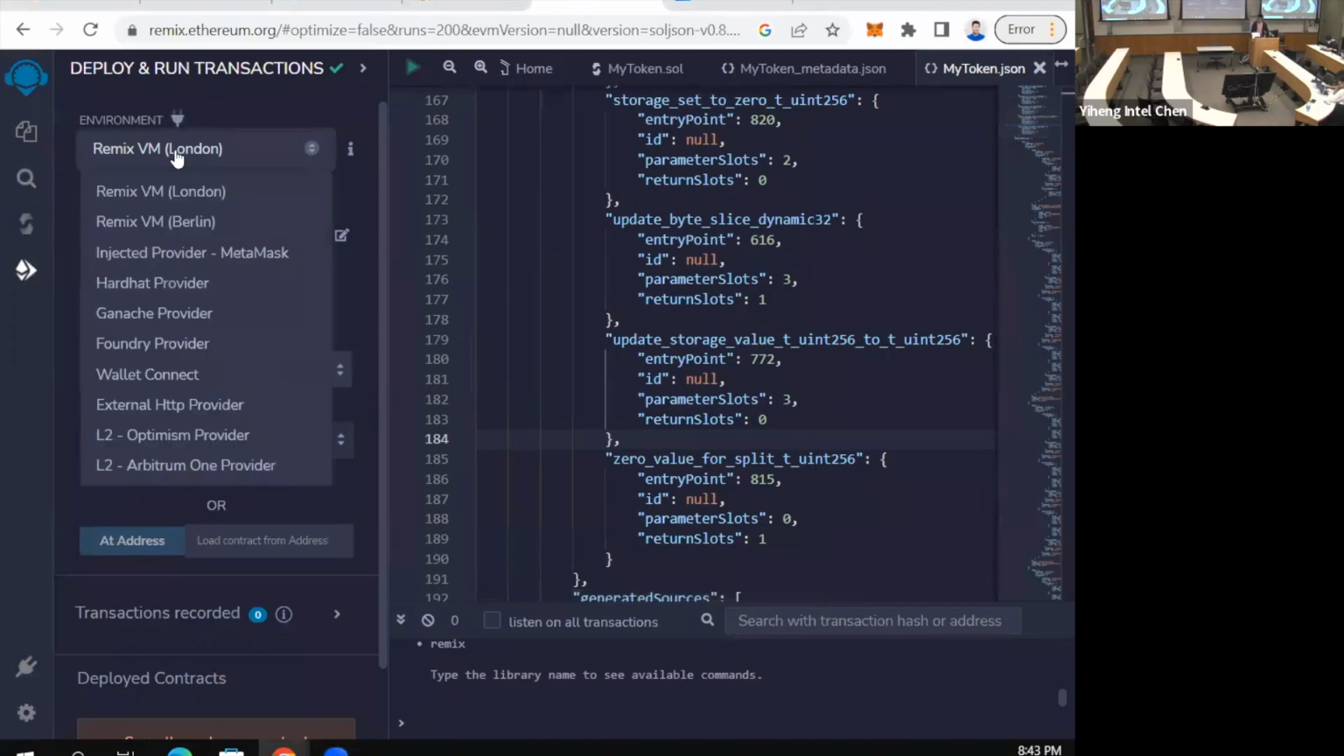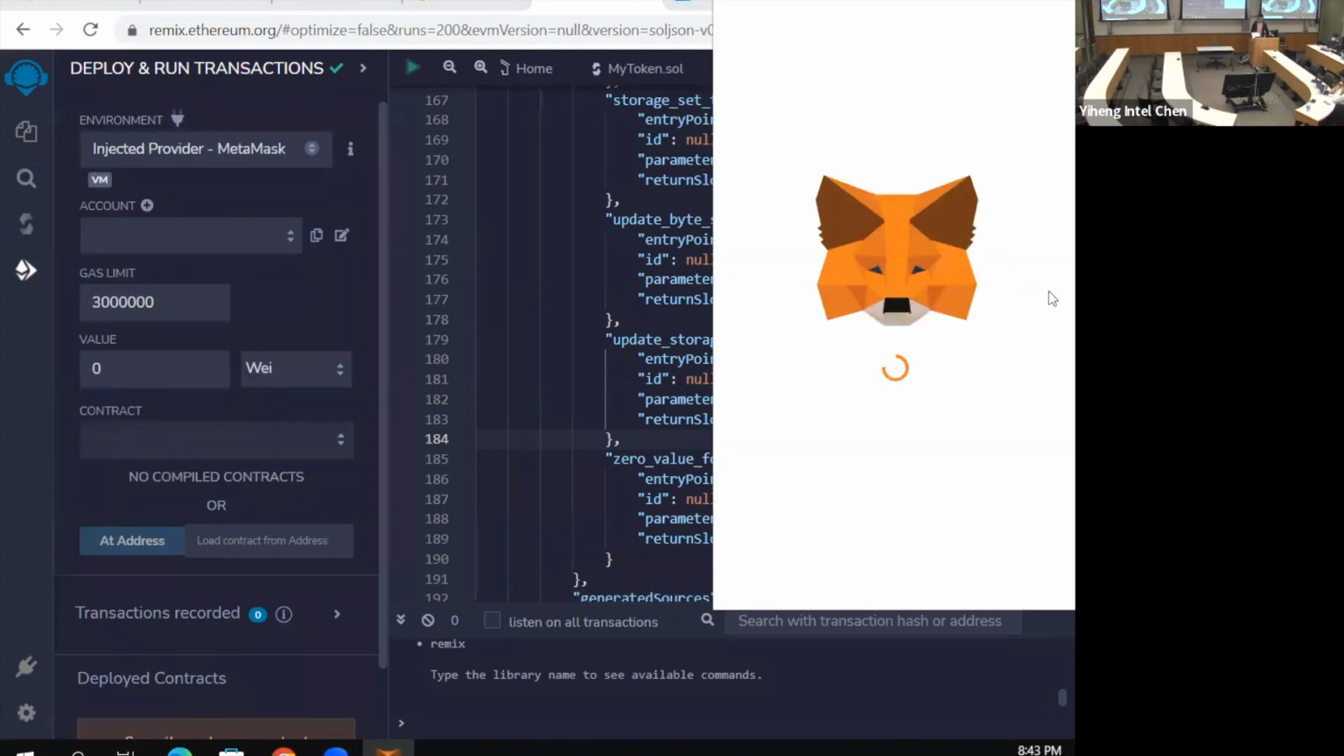So what do we need to change? First, the environment. We don't want to use Remix VM. It's good for testing, but since we're trying to deploy to a real blockchain network, a real fake blockchain network, but it's blockchain, we're going to choose inject the provider, MetaMask.